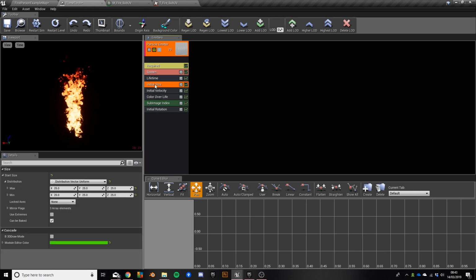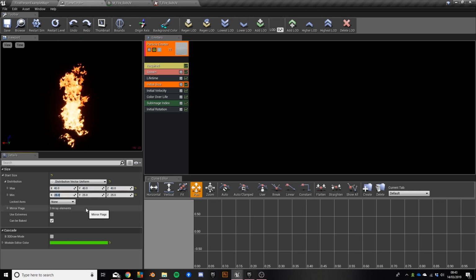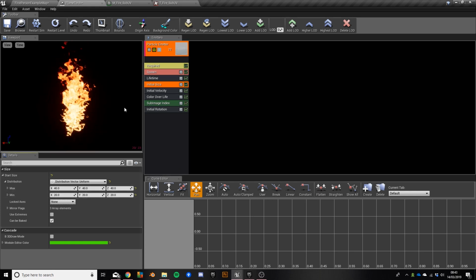So the initial size row, which was there by default, and they're all the same size, they're all 25 by 25 by 25. So to give a bit of variance, I'm going to say the maximum size can be 40, 40, 40, just tabbing through those boxes in X, Y, and Z, and the minimum can be 20, 20, 20. So now some of these particles are bigger than others. They won't just be either 20 or 40, they can be any number rolled randomly in between. So it gives a bit of variance to our effect.